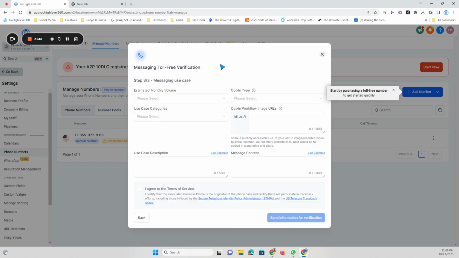Okay, now that I've inputted my address and selected to continue to messaging use case, now we are going to select what we are going to be using this phone number for. First off is our estimated monthly volume. It gives you a few different options here. I'm just going to select 10 because this is a demo account.